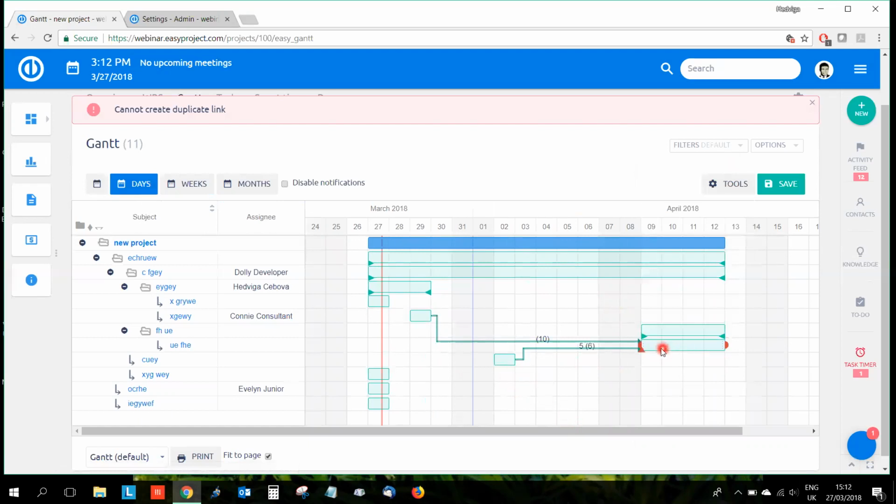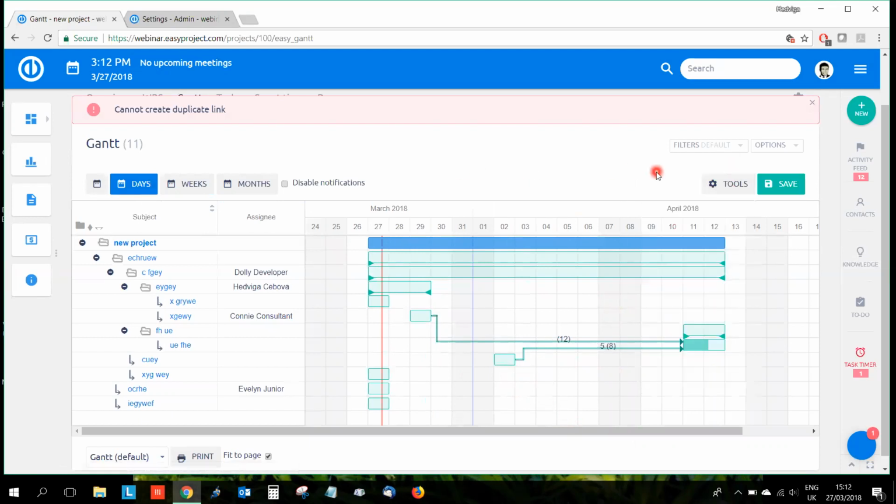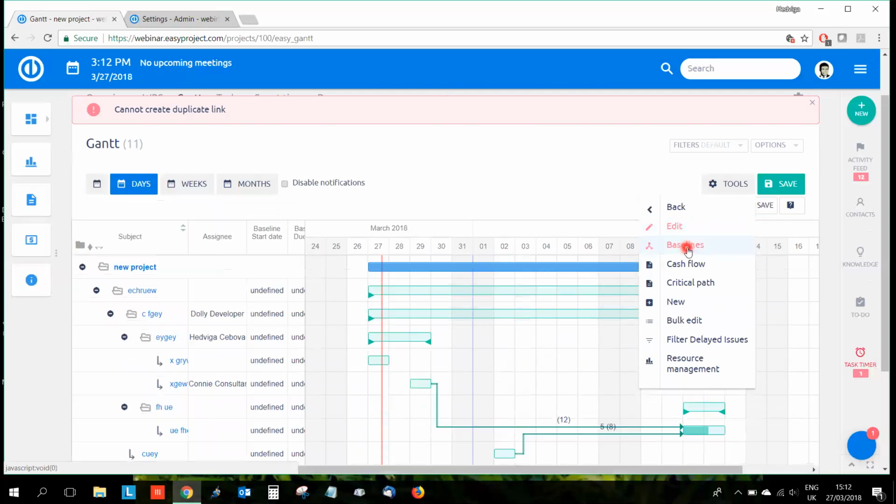Then you can also change the percentage done on the task. Okay, I have to see this little triangle. Yes, it is here. What else we can do in the Easy Gantt is when you go to Tools. When you unclick this edit, we will not be able to edit tasks inside. Then we can create a baseline.